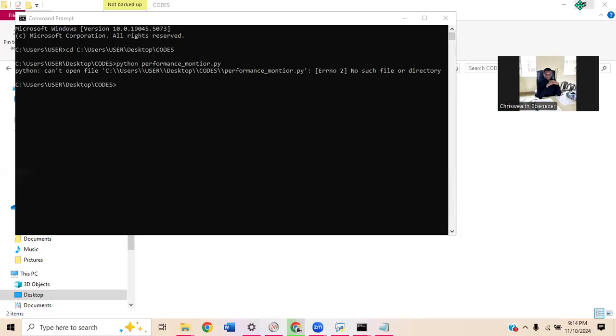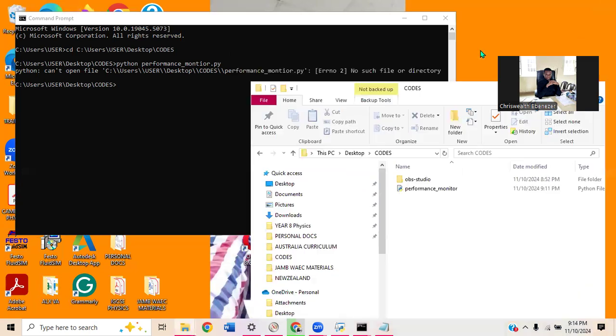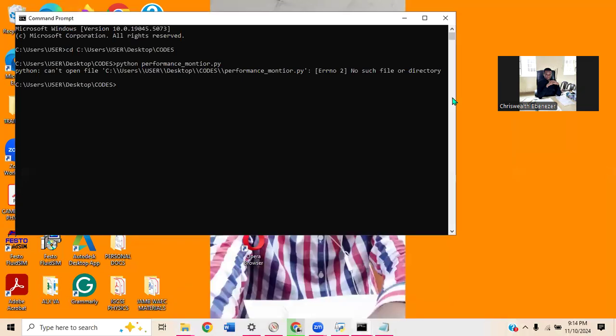Okay, let me share that again. So we can go straight to the command prompt and re-prompt. What you are supposed to prompt is just python space performance monitor dot py and click enter. So immediately it comes up. It's showing you your CPU usage 39.9%, memory usage 7.5%, disk usage 3.5%. I think it's healthy. Every 10 seconds, it will keep showing you the performance of your laptop.